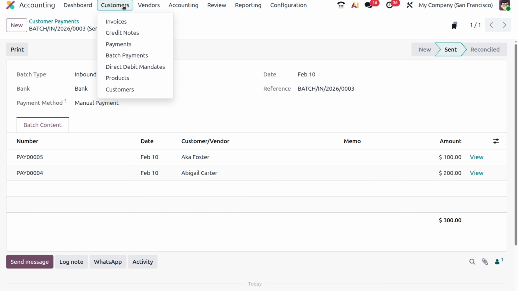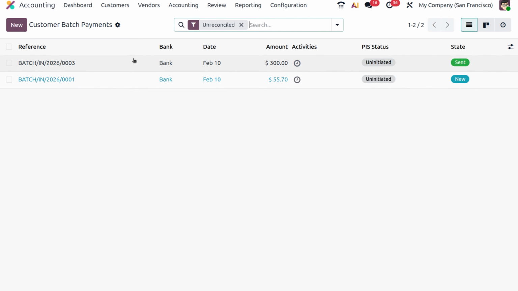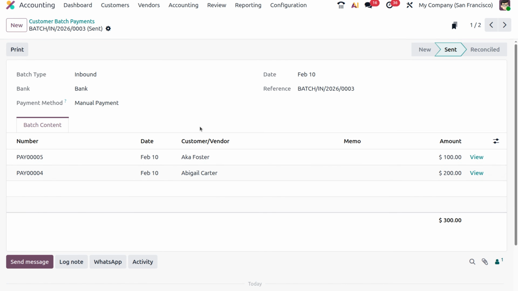And moving on to the customers, there we have an option which is batch payment. Moving on to there you can find two batch payments. So there you can find them as well. Okay. So let's click on our batch payment. So now you can see the same batch payment. So that's how simply you can create a batch payment under the Odoo accounting module.